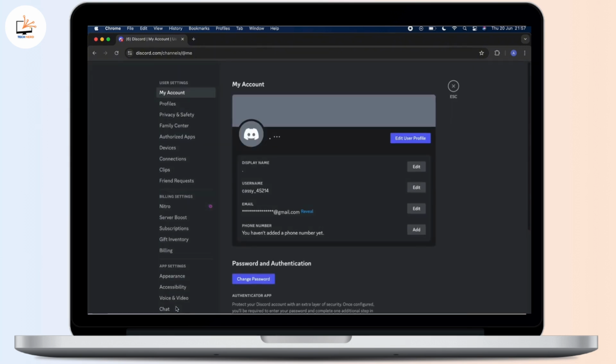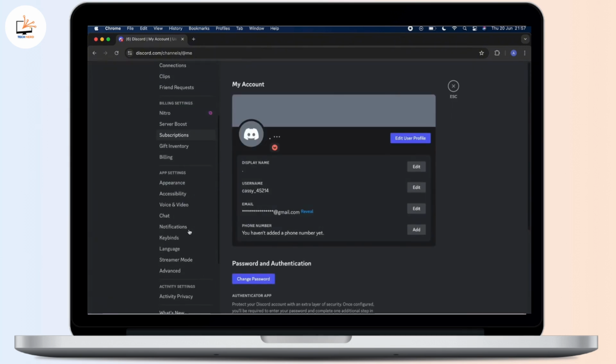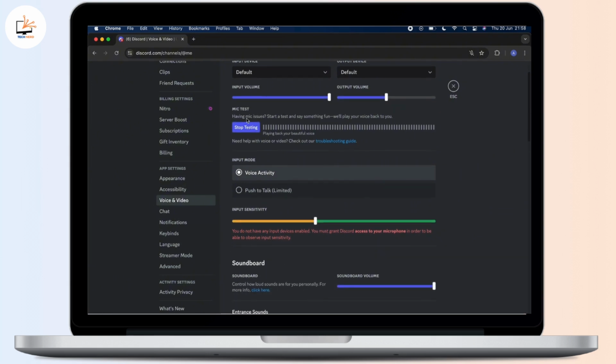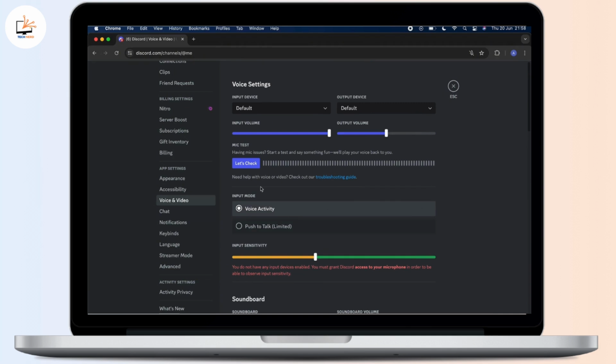From the button, click on the user settings and then go to the voice and audio option. Now there you will see an option of test check. Click on that and test your audio to see if it is working on the Discord side or not. If it is working perfectly fine on the Discord side, then the problem is in your Mac speaker. So you need to solve that.